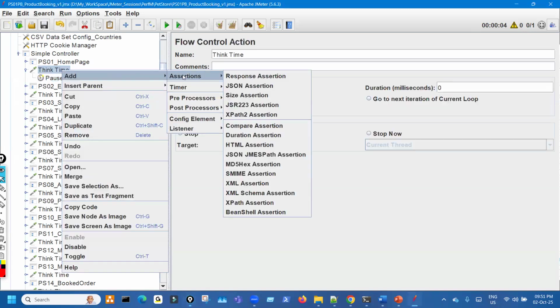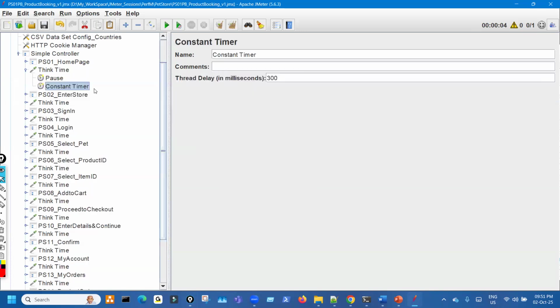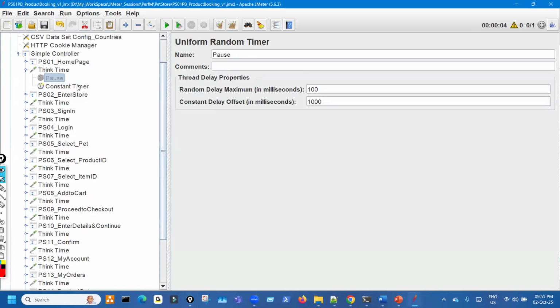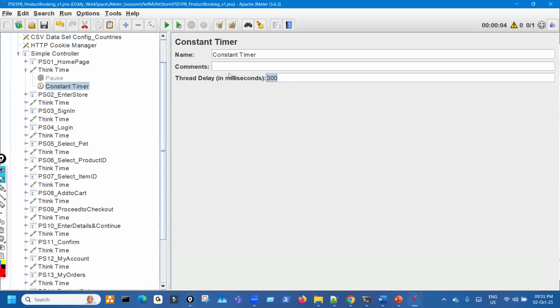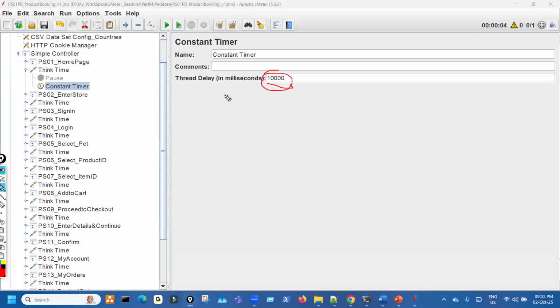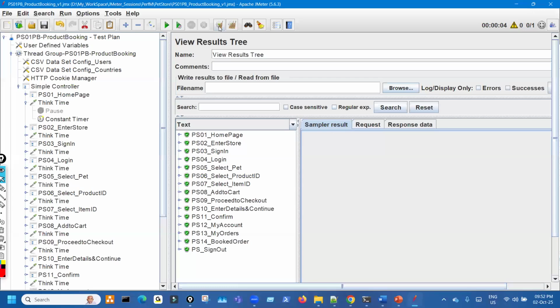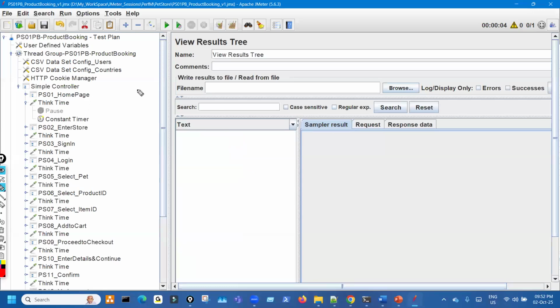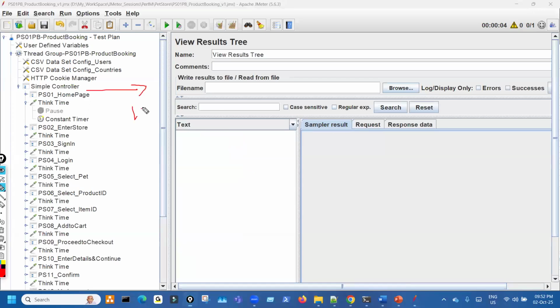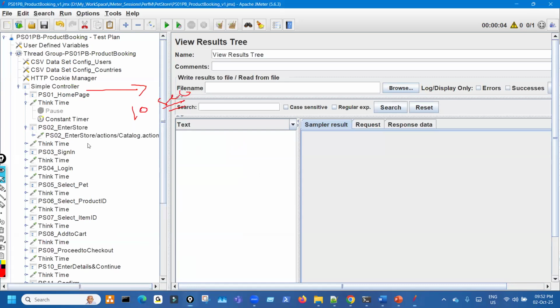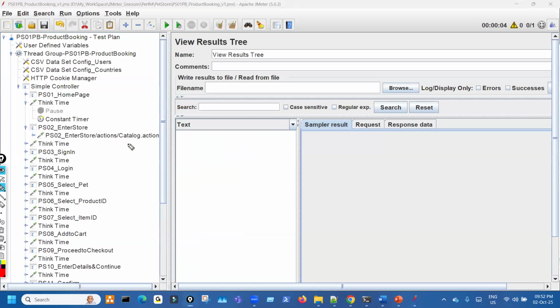Inside this think time, if I right click and add a timer called Constant Timer, this I'll just disable. And here I'll create a gap of, let us say, 10 seconds. 10 seconds means 10,000 milliseconds. Now if I run, you'll observe that first the home page will be fired, then there will be a gap of 10 seconds, and then the enter store request will be fired.